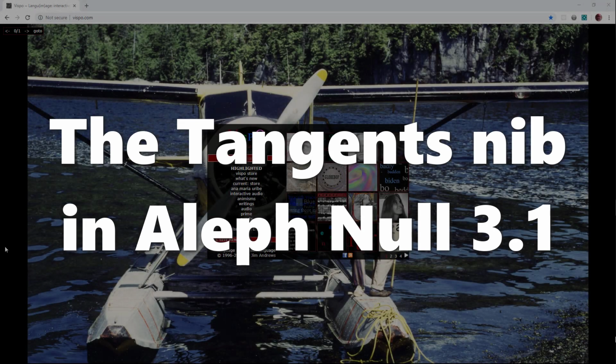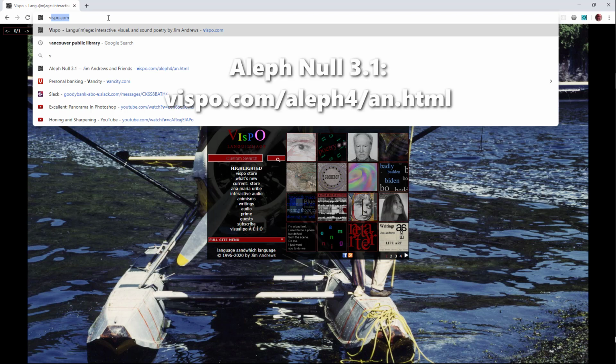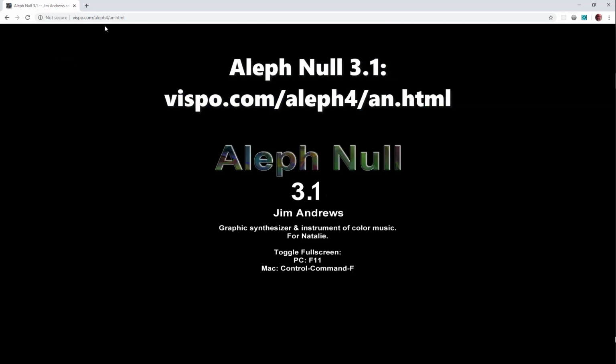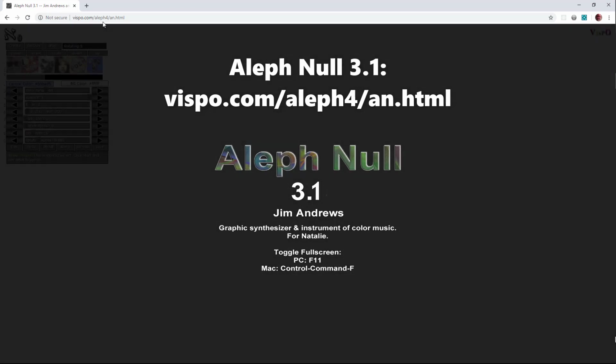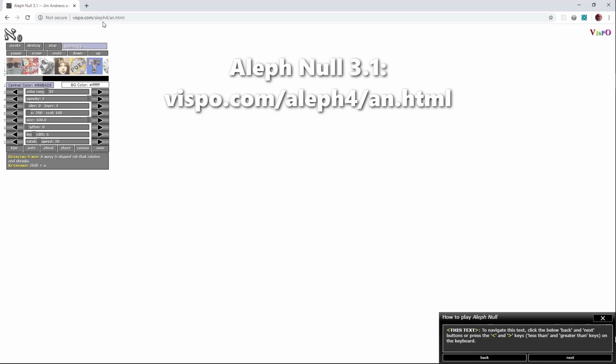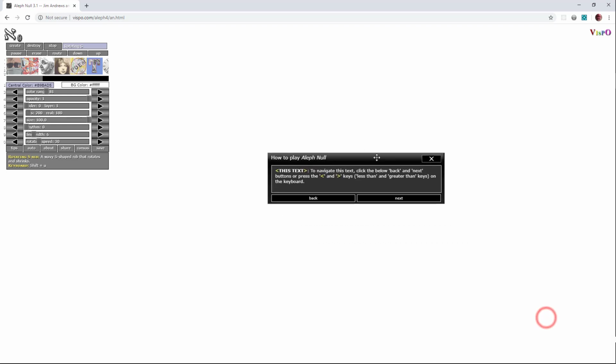I'm going to show you how to muck around with the tangents brush in Aleph Null 3 or 3.1. Let's go to 3.1, which is at this URL, vispo.com/aleph4/an.html. And I'm going to close this window, which is useful. It shows you how to play with Aleph Null, and you click these buttons to learn more.